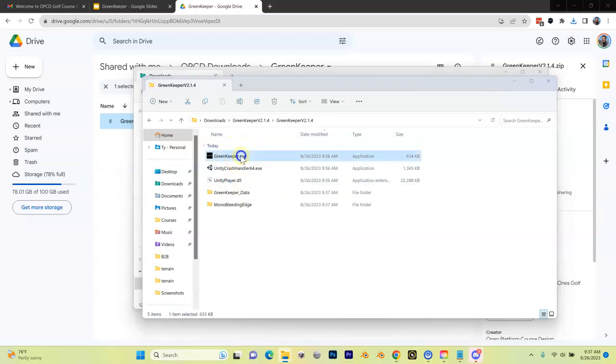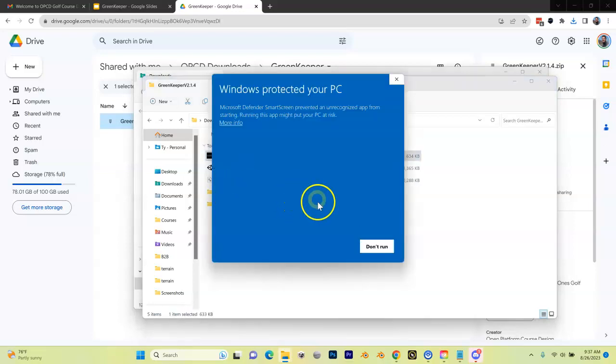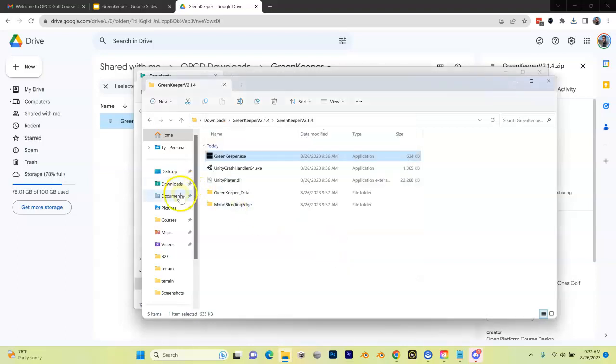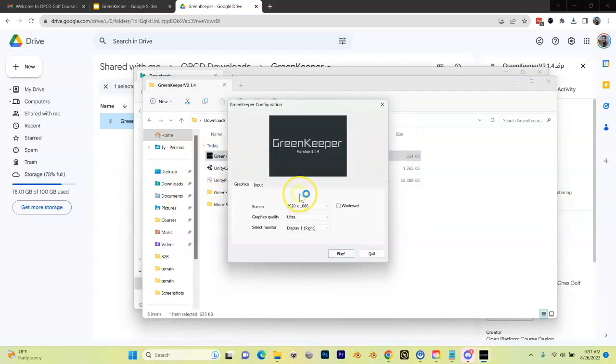So we are going to double click on that, and we are going to go more info, and we're going to make sure we run this anyway. That's going to start GreenKeeper. You can see that now GreenKeeper is started, and we'll go on to the next video where I'll show you how to get started with GreenKeeper.